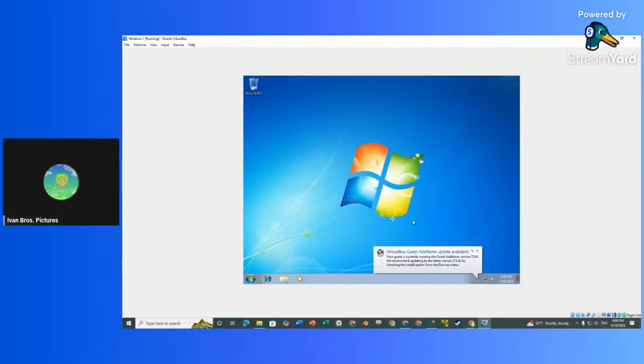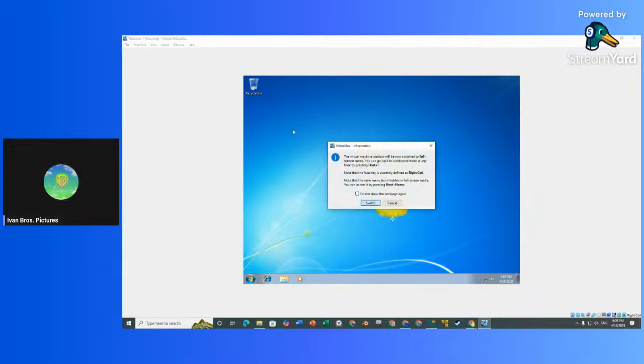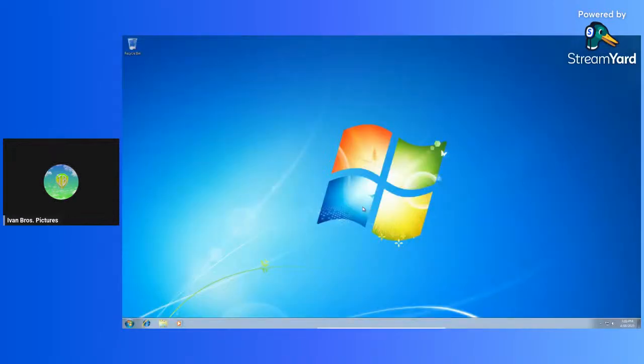As you can see, your Guest Additions are running at version 2709. So we're not going to do that. Click on View at the top of the screen, then hit Full Screen Mode. If prompted, click Switch. And it should full screen your monitor and your virtual machine. To get out of full screen, click View on your screen, then select Full Screen Mode.